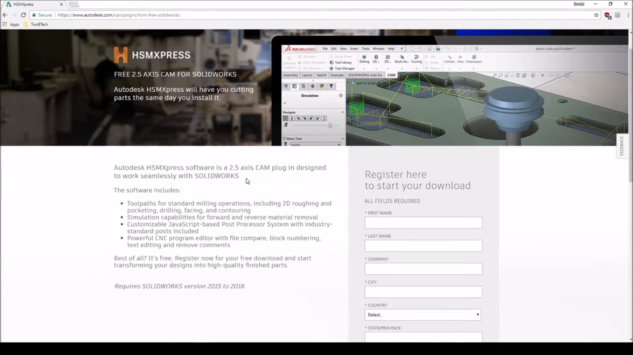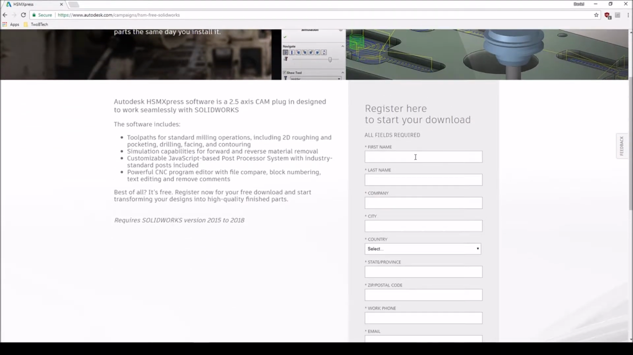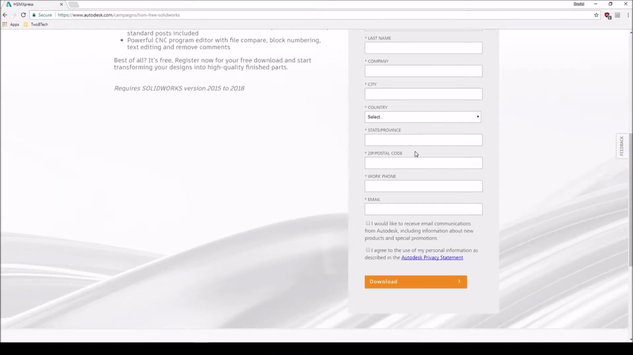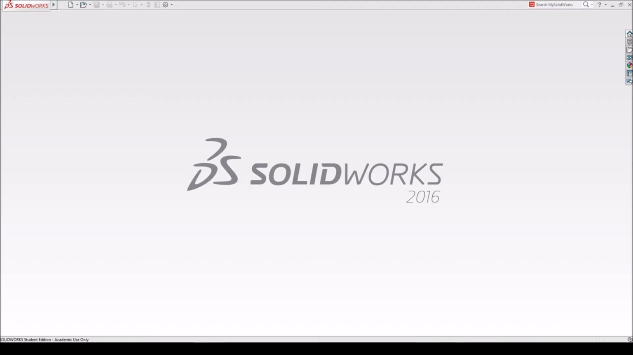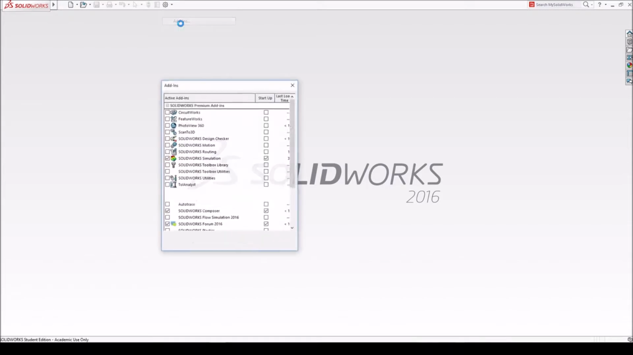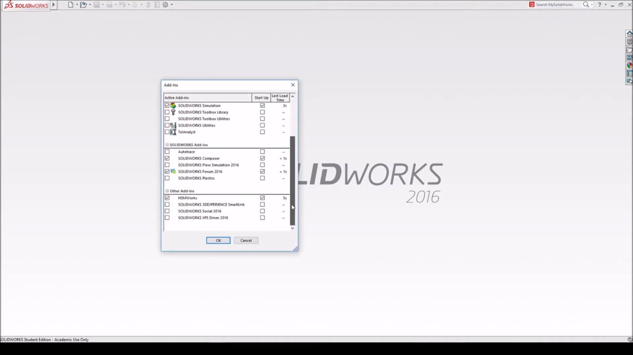Now, it is free to download with a simple registration as seen here. The download should be rather straightforward and short. Once done, it will come up in the Add-ins tab in Solidworks, as shown here.